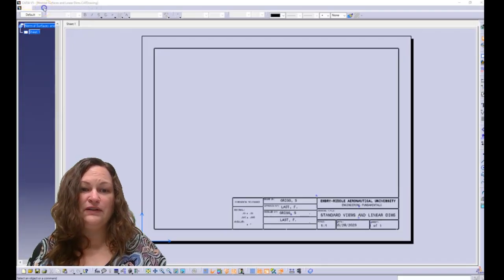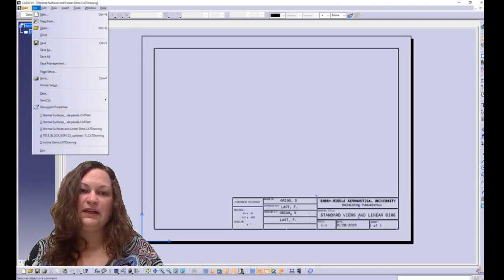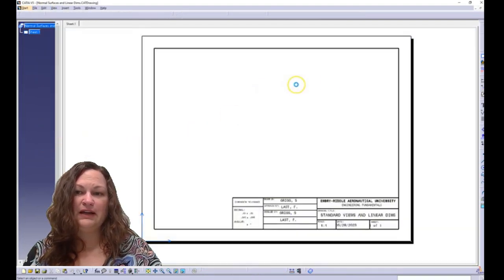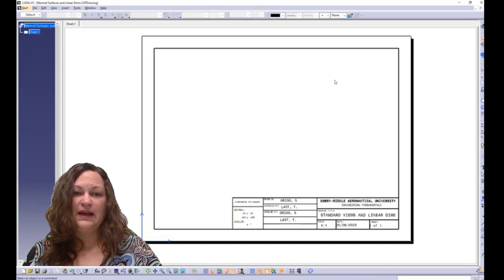So let's create a drawing using normal surfaces and linear dimensions. First we want to open up our title block. Mine opens in edit sheet format. So what I want to do is go to edit working views to bring it back into the traditional starting view. And then from here, the first view that we want to add is the front view.